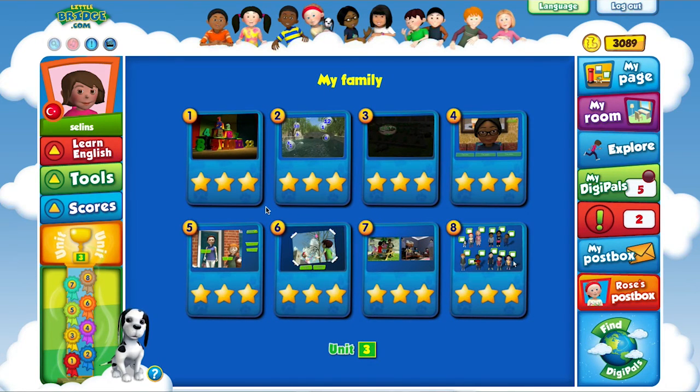You can see from the stars that there are rewards in Littlebridge. The better you do, the more stars you win. The more stars you win, the more currency you earn. The currency in Littlebridge is the lingo. And with lingos, you can buy new goodies for your avatar. You can buy clothes or other things to make you feel that you're doing well with your English. And there is also a way to see trophies in your scores.